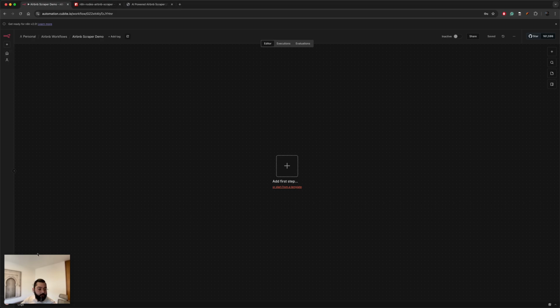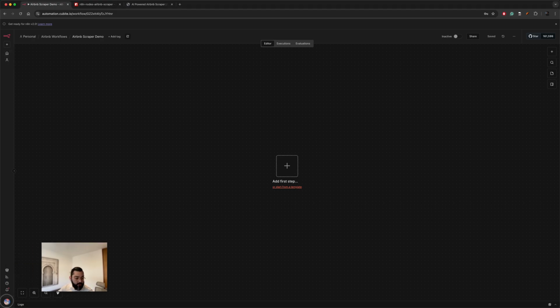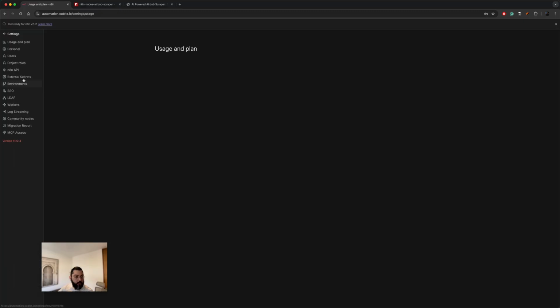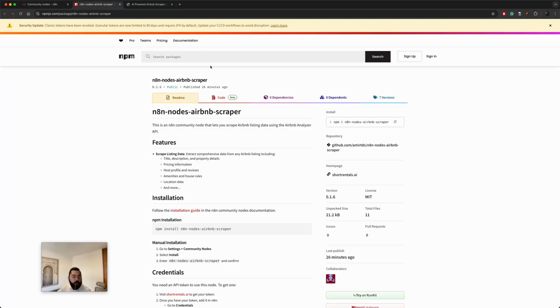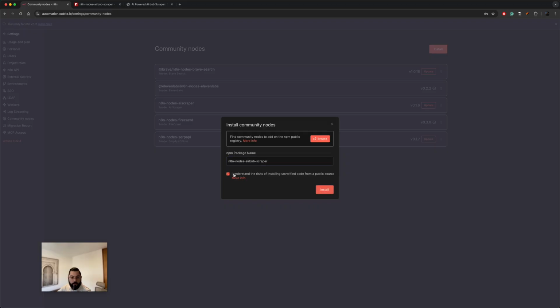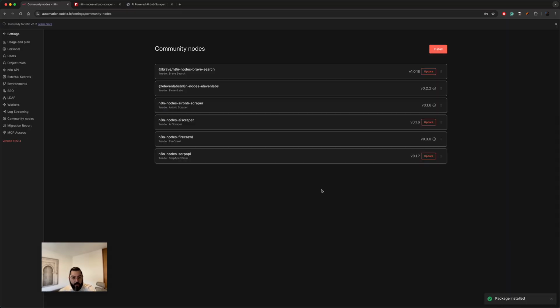Let's get started by going to the settings of our n8n community nodes, and let's install a new node. Clicking on install, this is the actual node name we are going to install, so I drop that here, check this checkbox and click on install. What it should do in the background is install the npm package and make that ready for me. The latest version is 0.16, so we are using the correct version.